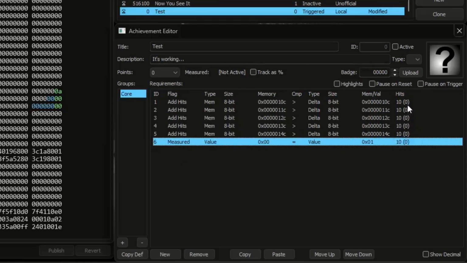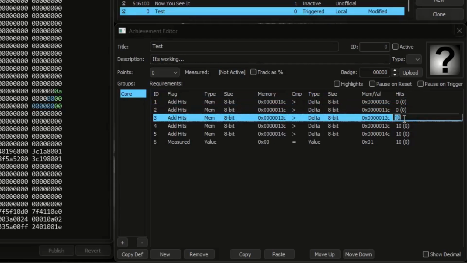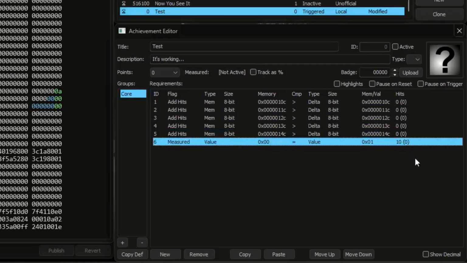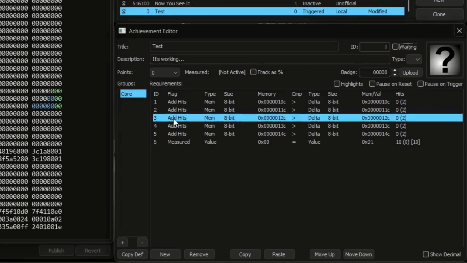You don't necessarily need a hit target to be set to 10 for all of them, as long as the accumulator has a hit target. Let's see that in action. As you can see here, hits are accumulating, and once the counter reaches the target, the Cheevo unlocks. If you want to subtract hits, simply set a condition's flag to SubHits. Let's try that out quickly. This condition now subtracts hits, and you'll see the count go down as expected.